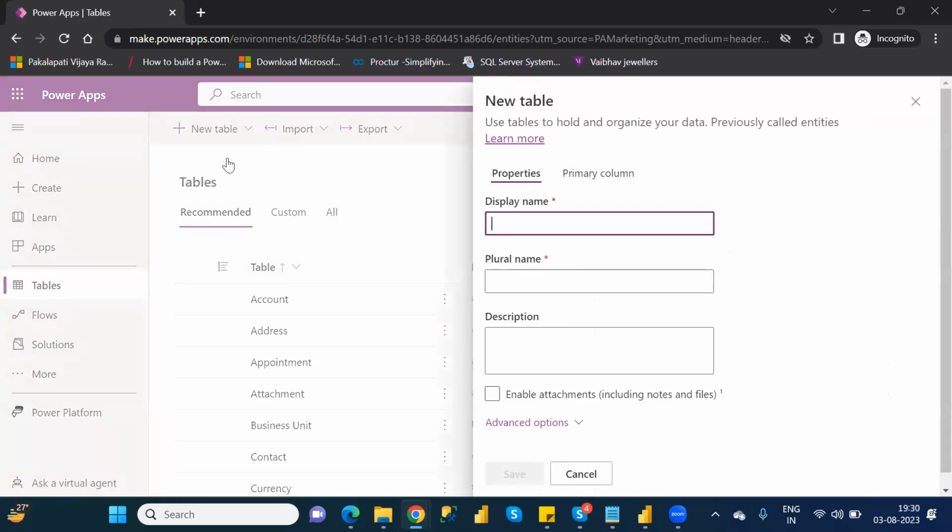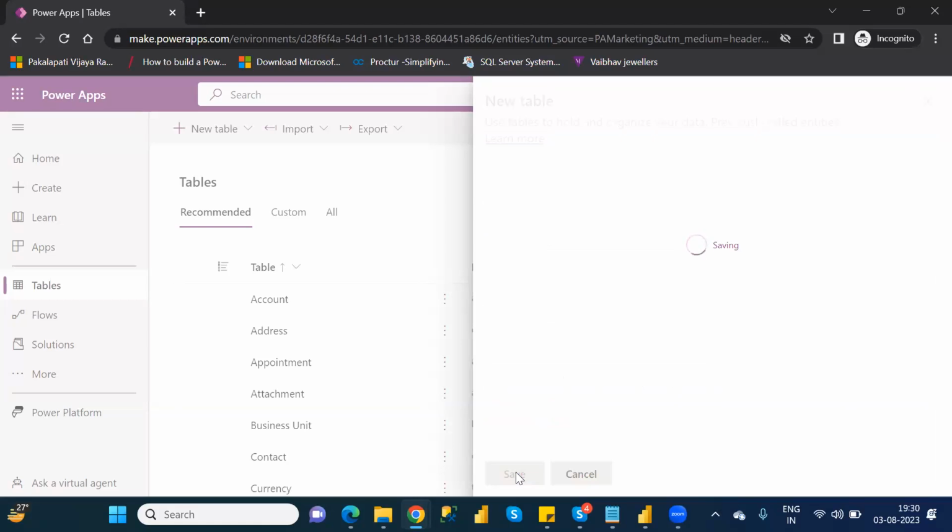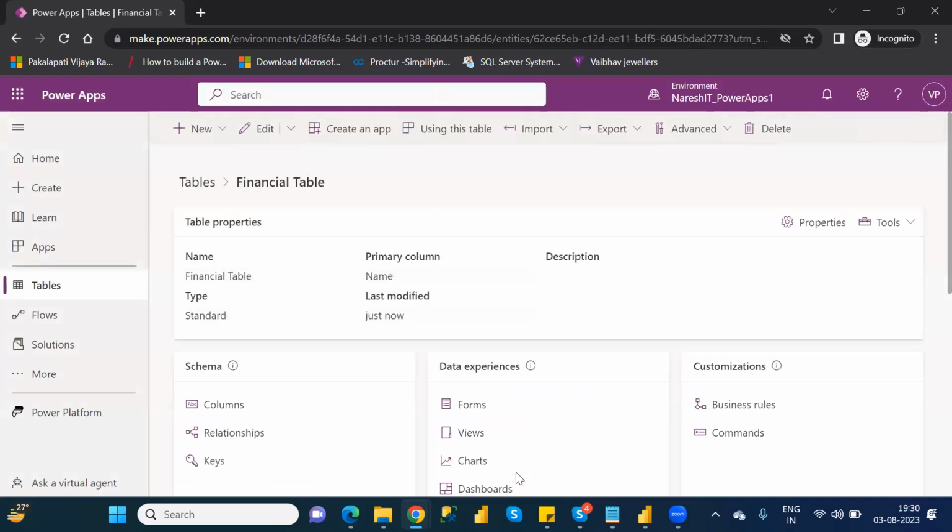So what is the table name you want to show? Suppose, for example, I want to show the table name as financial table. Understand? Just click on save. The table is created. Okay. If you want, you can check it also.